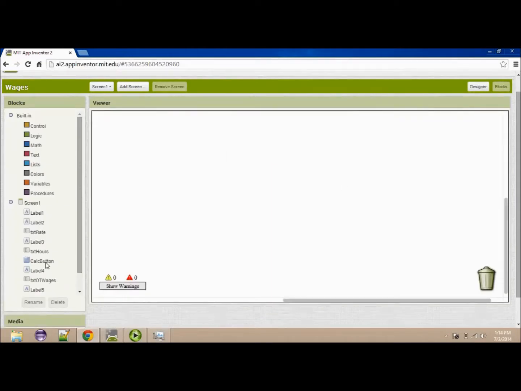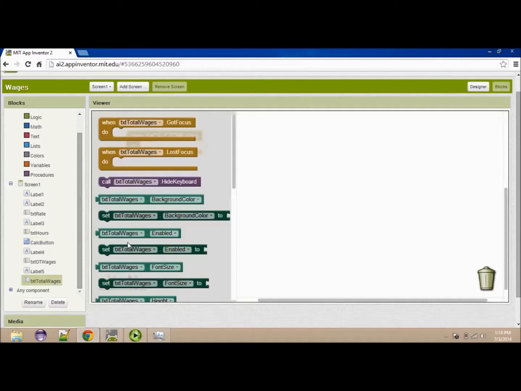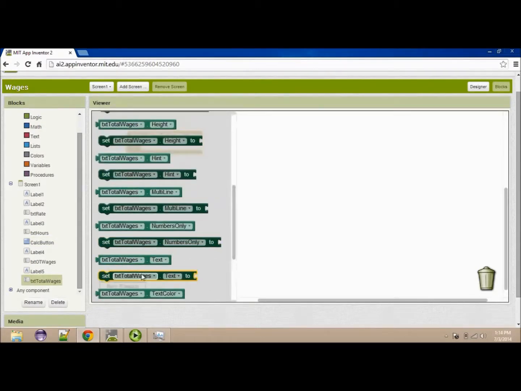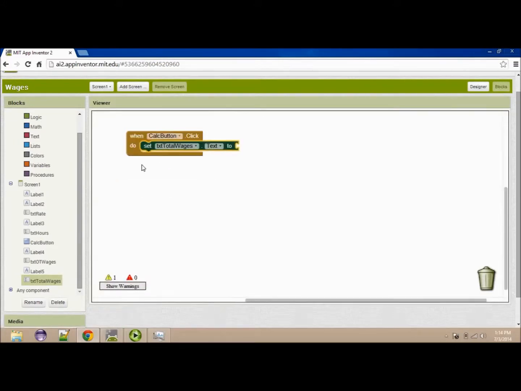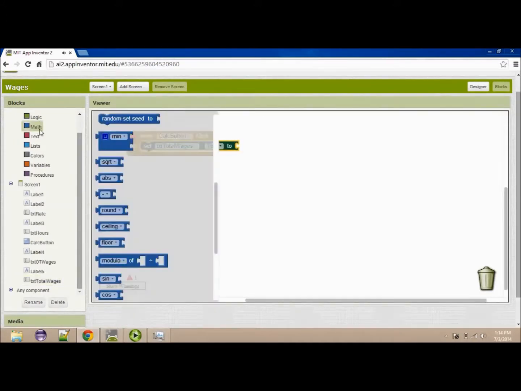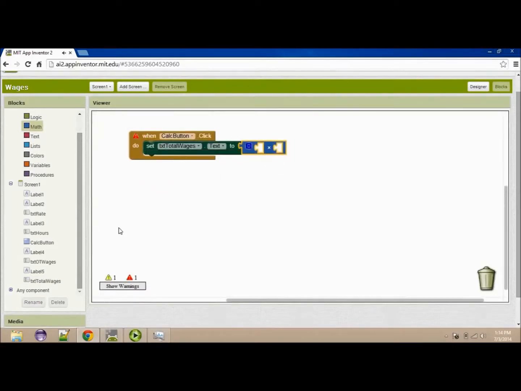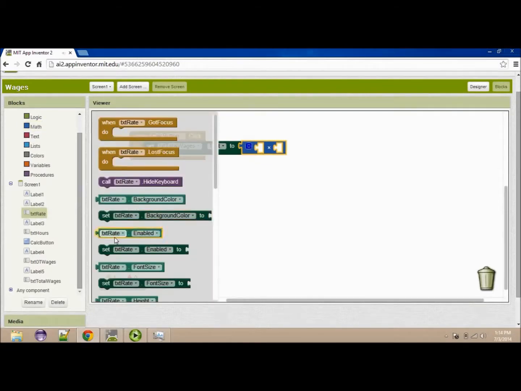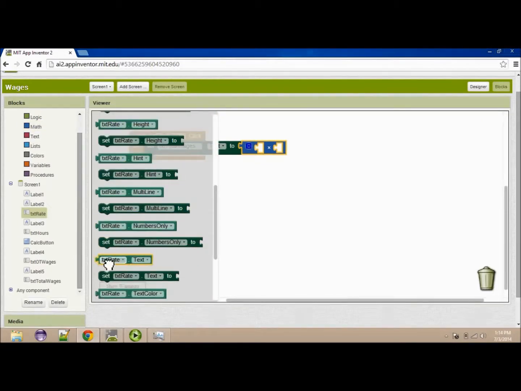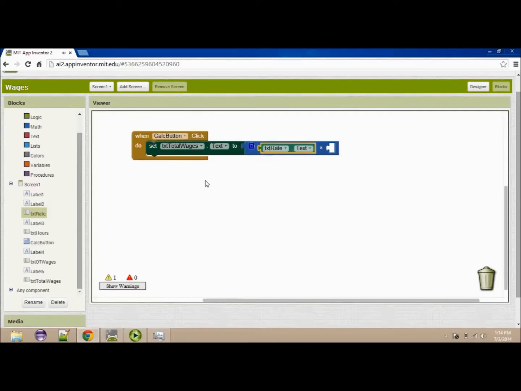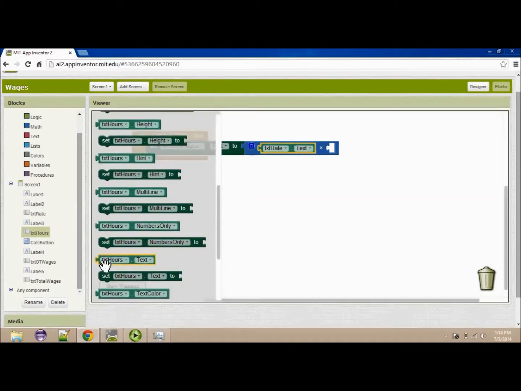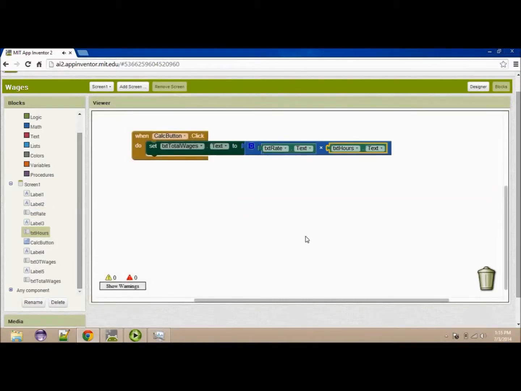Okay, so what am I going to do? When my button is pushed, when my calc button is pushed, I want to set my total wages text to be the result of multiplying the rate times the hours. Okay, does that make sense?